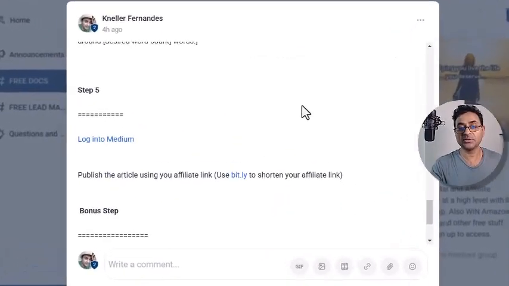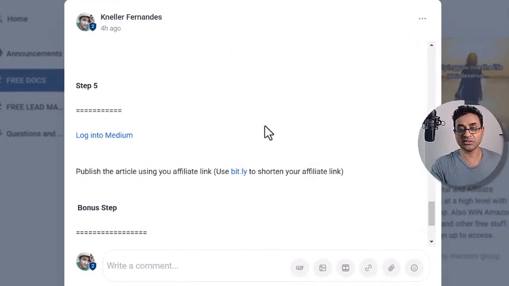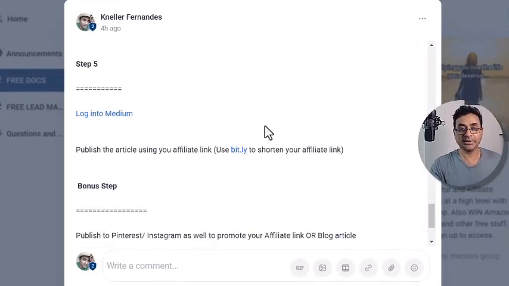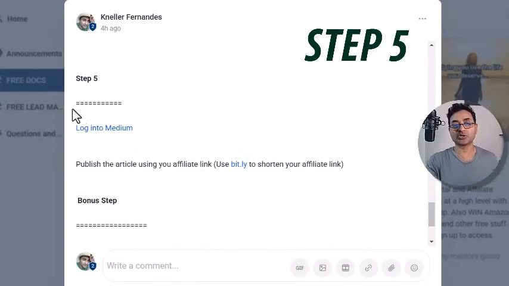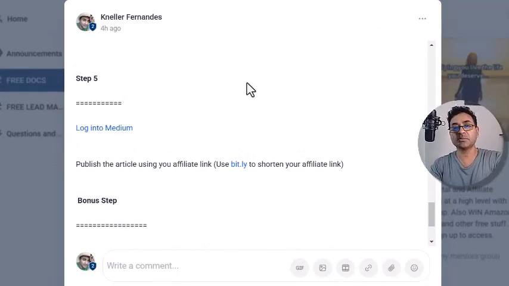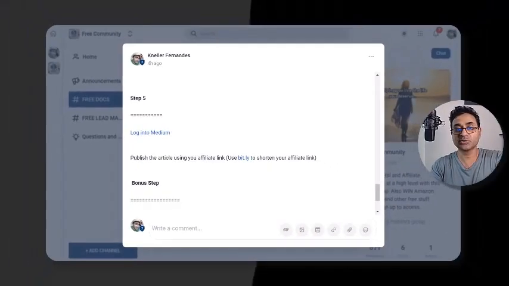Once DeepSeek gives me the article, I've copied it to the clipboard. Now I'm going to step 5. In step 5, I need to go to Medium and start posting it on Medium. Medium is a platform which has viral blog articles on it. So let's go to Medium. You can click this link which will take you to Medium.